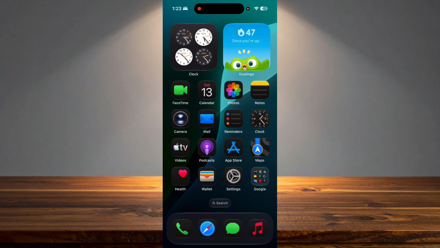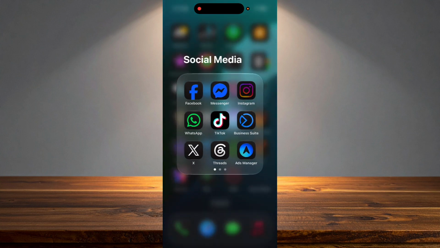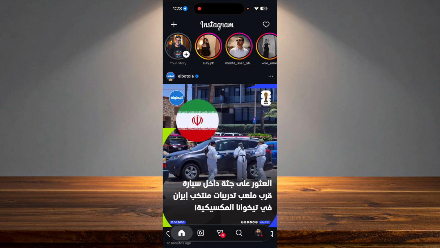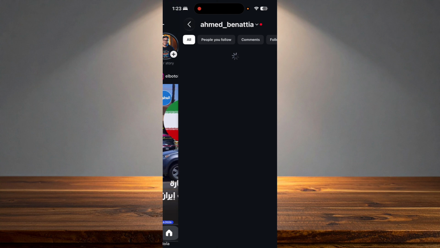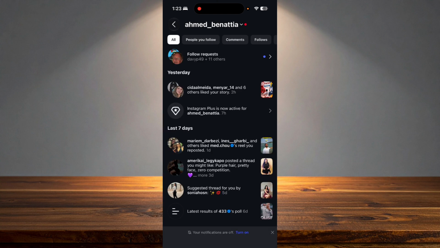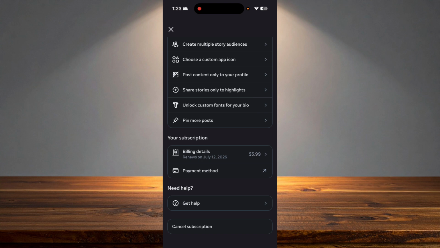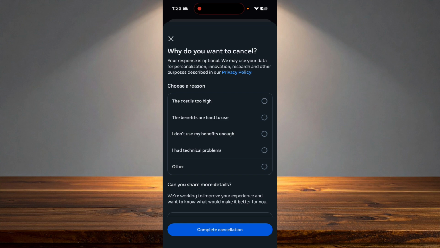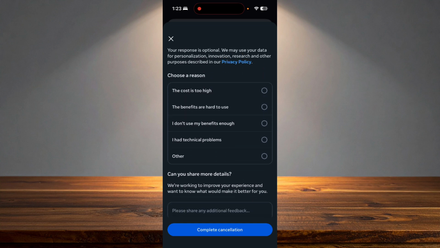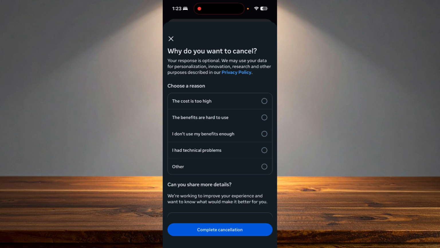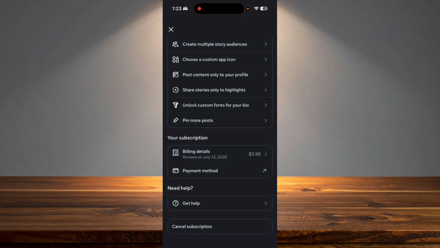So to do this, there are two options. The first one is just by going to Instagram. After that, go to your notifications and go to your Instagram Plus notification. And after that, scroll down until you find the cancel subscription option. You can cancel from here and just follow the ordinary details and complete the cancellation.